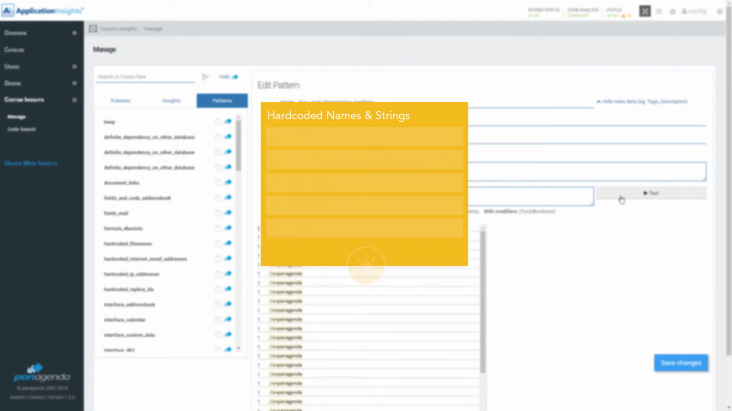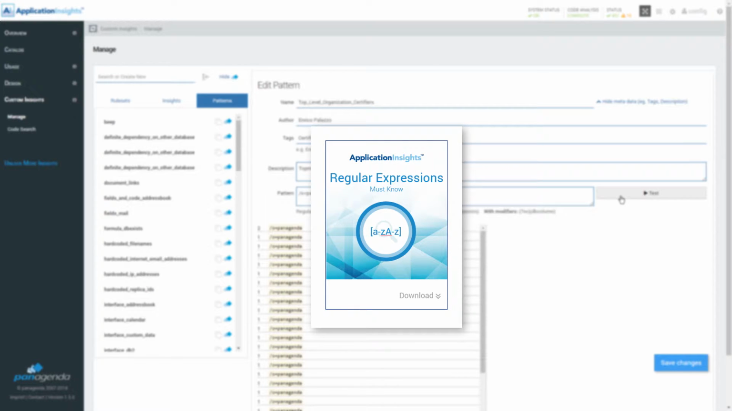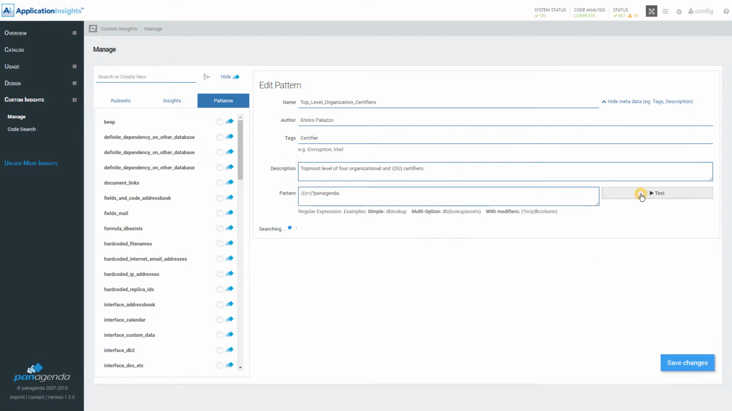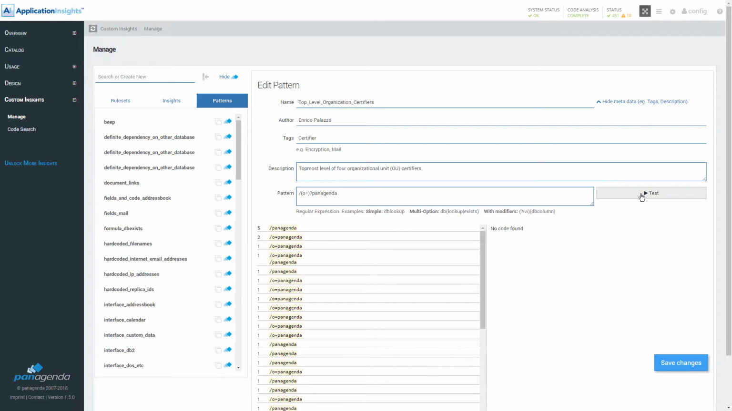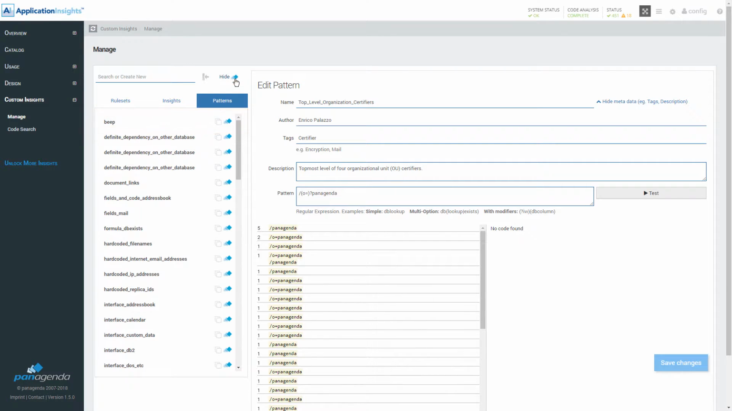More information about regular expressions can be found on the internet and in the quick reference card "Regular Expression Must Know" provided in our Academy. Once the term is entered, perform a quick test to confirm both variants are found by the regular expression term. Finally, click the Save Changes button and save your new pattern. Perfect. Now let's move on and link the pattern to a new insight.